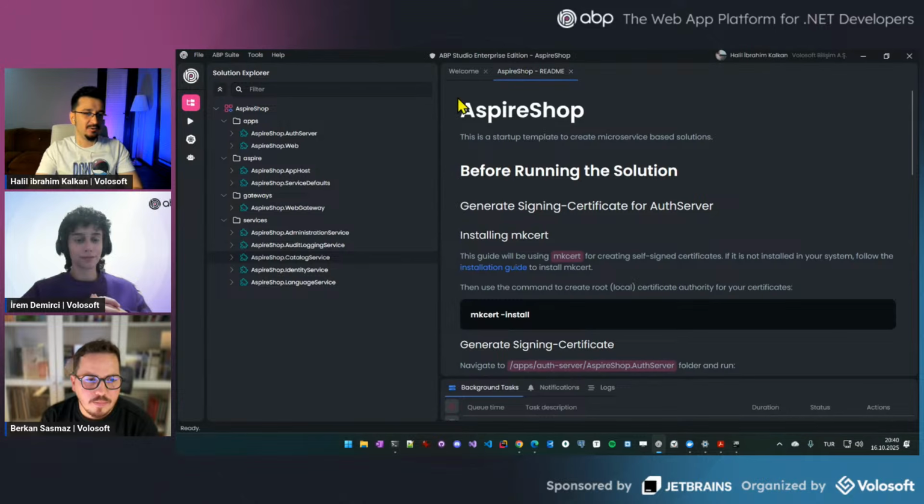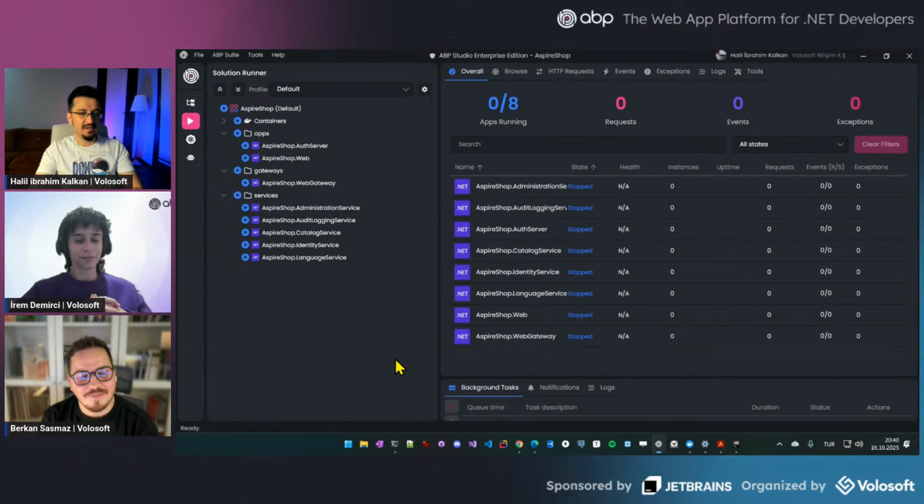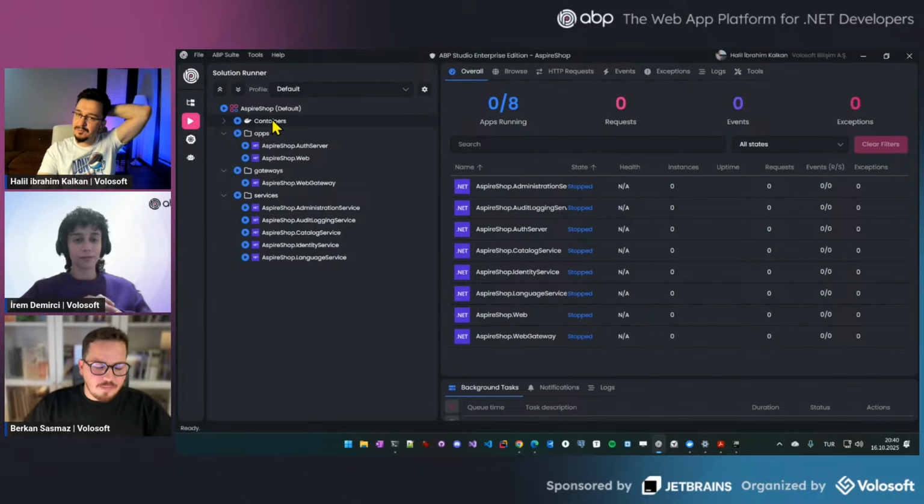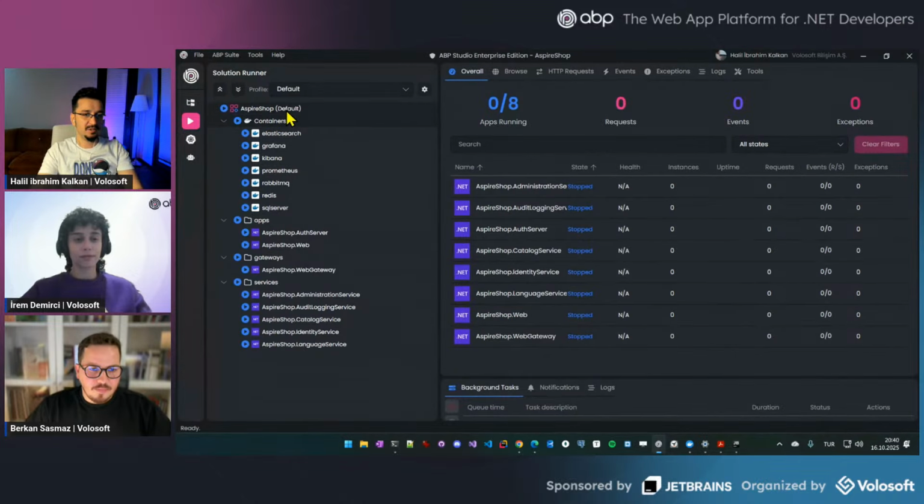Now we can go to the solution runner section. Here, the solution runner's purpose, as I said at the beginning of this community talk, is to run multiple applications in a system so we can test our services together, use the application UI which communicates with services, and also arrange dependencies on some infrastructure tools. Here you see our system depends on some Docker containers like Grafana, Prometheus, SQL Server, Redis, and so on.